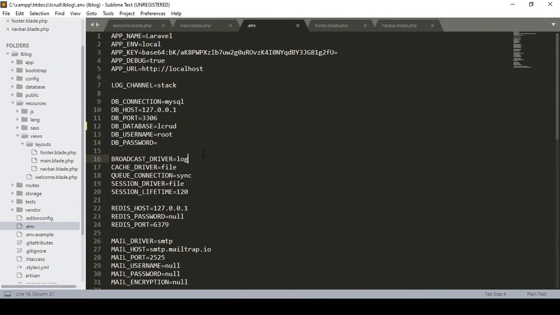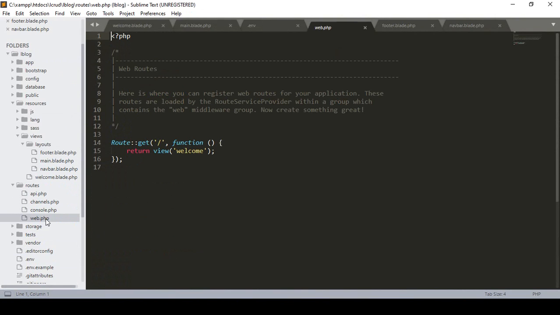To find the route, you have to go to your directory, and there is a routes folder, and in the routes folder there is web.php. Now open it, and in a Laravel route you get two parameters. One is the URL and the other one is the callback. Here this is the URL and this function is the callback.